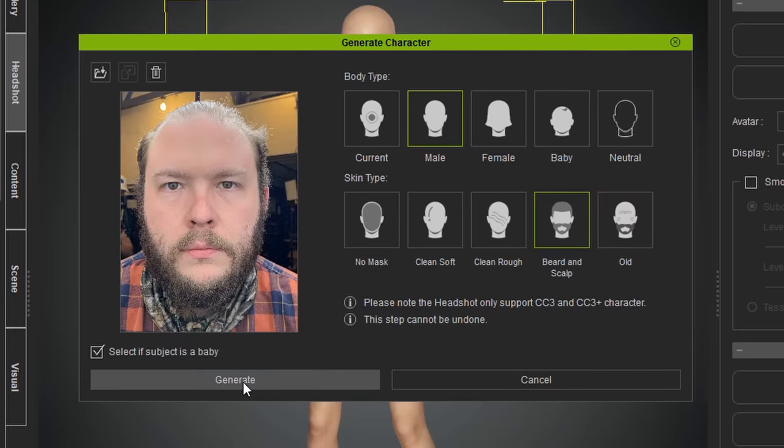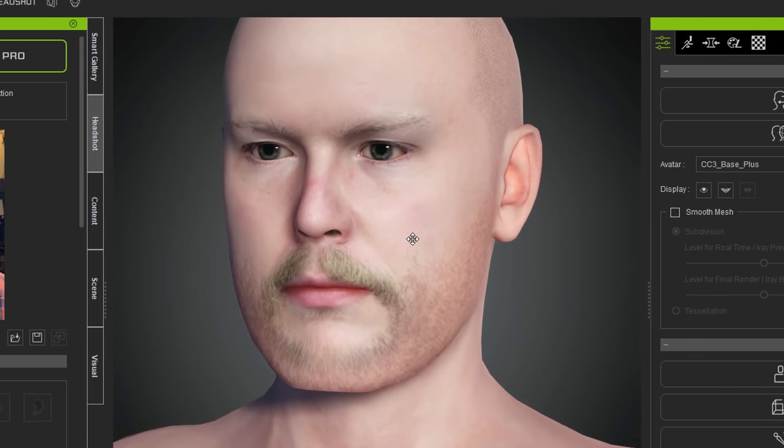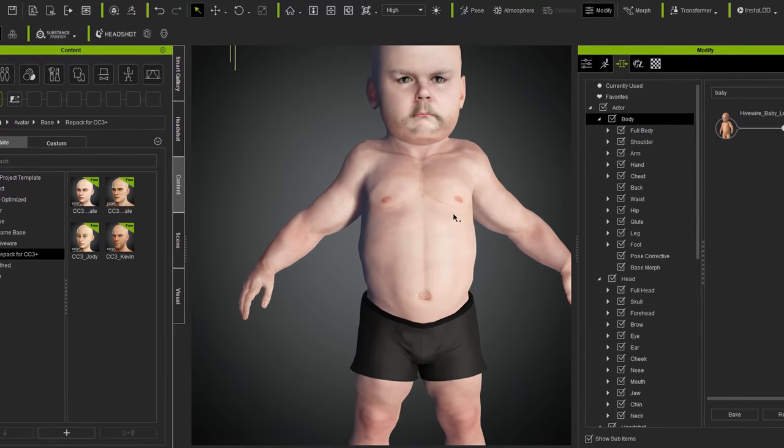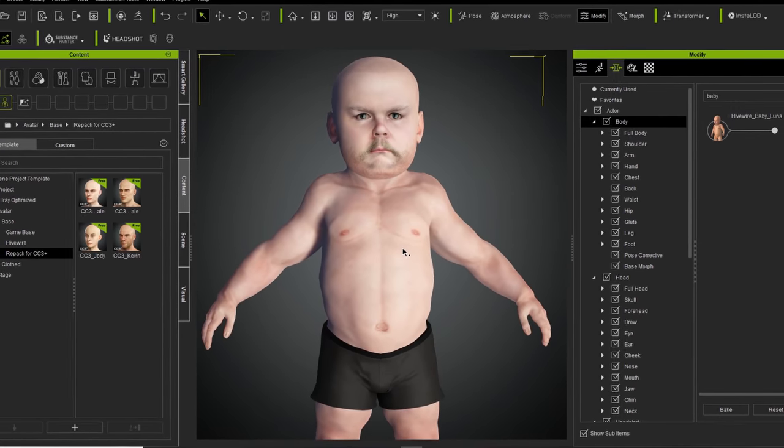There's a checkbox that says select if subject is a baby. So I was like, Sam's a big baby. Like, that's a big old man baby. Aww. Baby. That baby is ripped. Yeah, he's shredded baby. That baby was using the umbilical cord as like a tension cable.